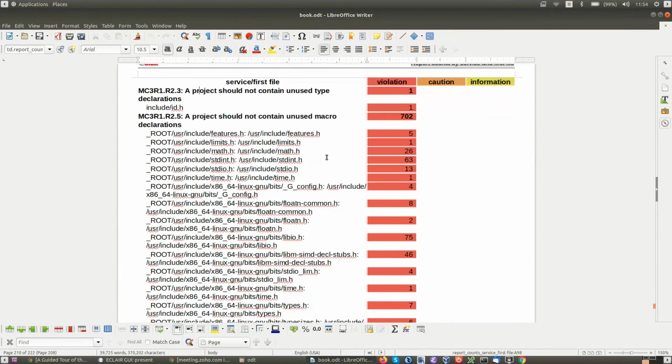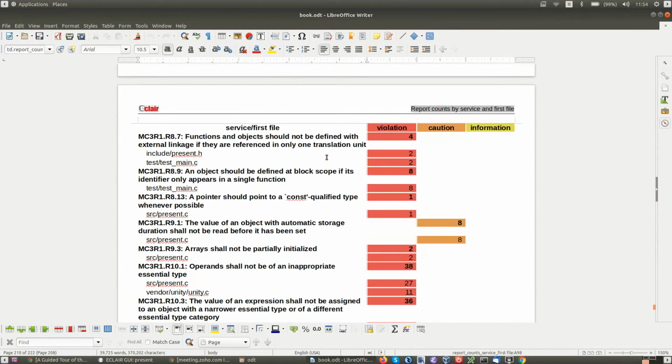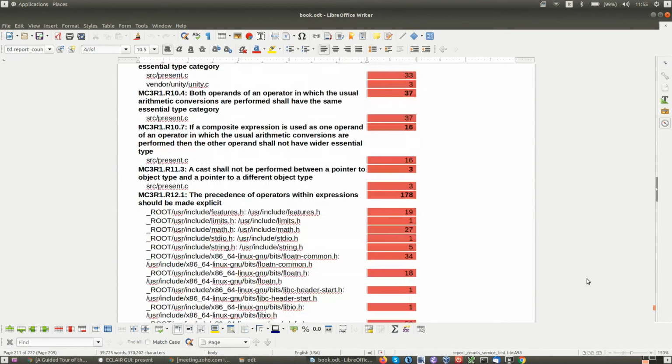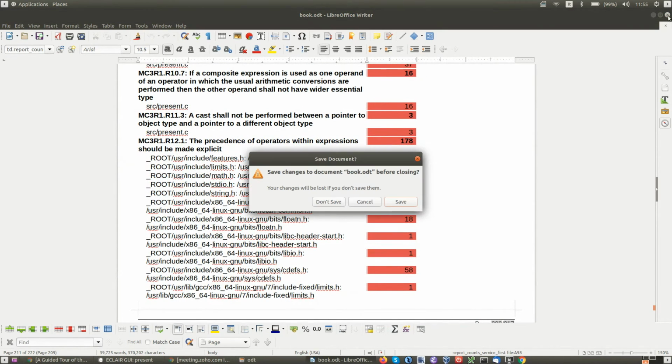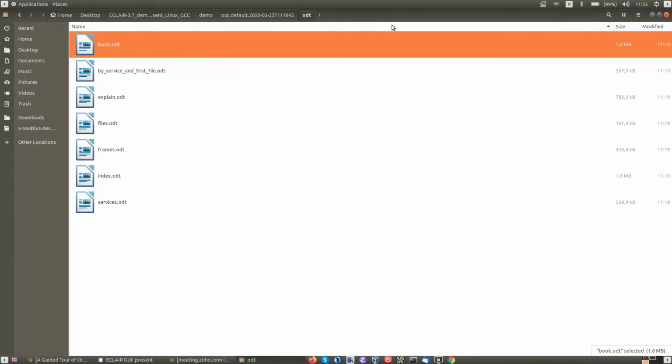Here we have the violations that remained in the project. Here we have the counts. So for this rule of MISRA 2012, we have 4 violations, 2 in this file, 2 in this other file. This is the only part that in only moderately safety critical sectors will be required. So it's only a few pages, and you can send just this to your customer. Okay, let me close this.